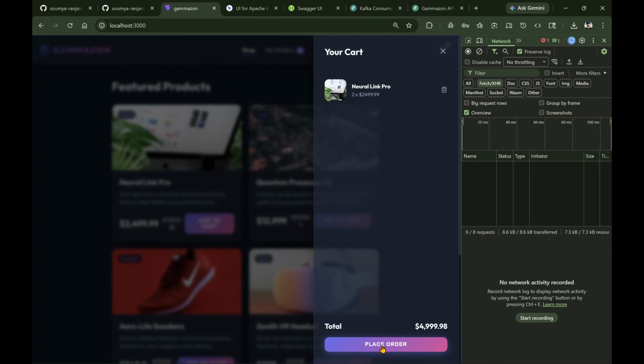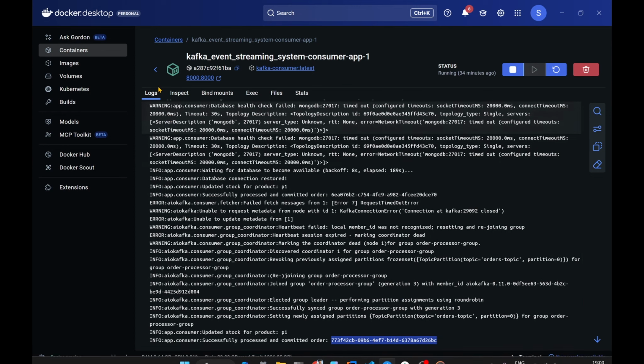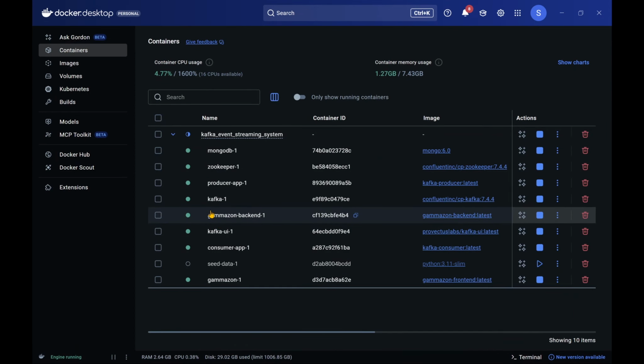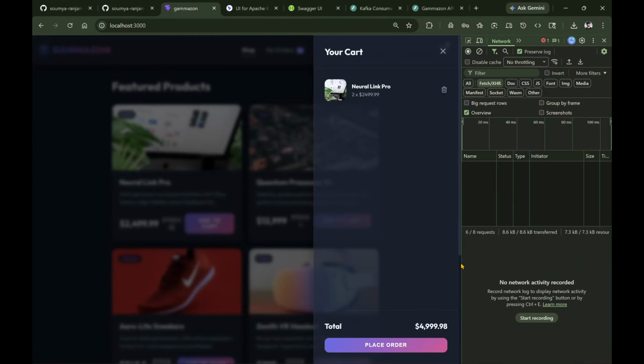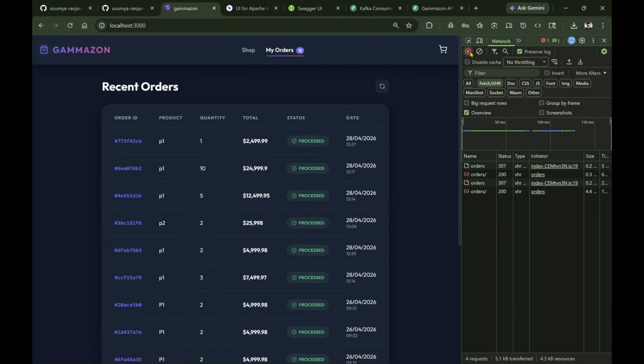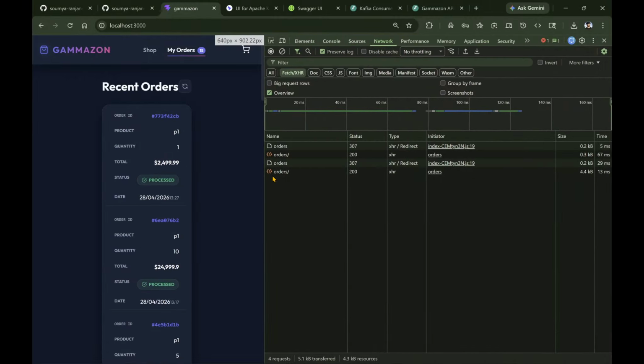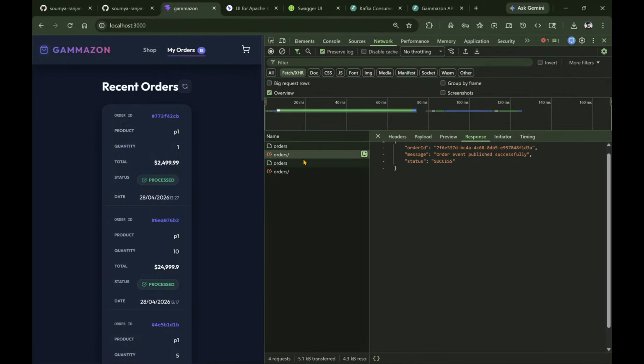And before placing the order, I'll go to the consumer container, and I will stop it. So that this particular service will not be available while processing this event. I'm going to place the order, and we can see the order event published successfully. This is the order ID.